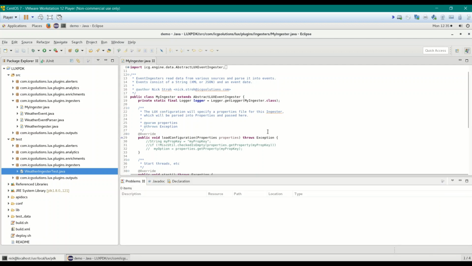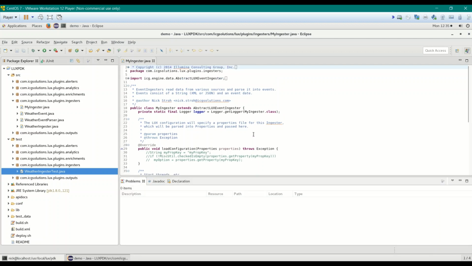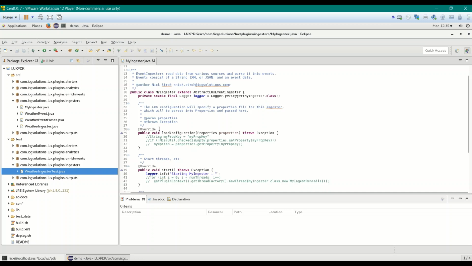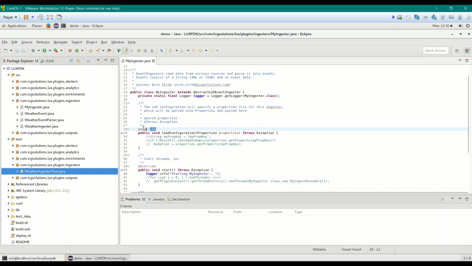So taking a look at my ingester, we can go through the API of an ingest plugin and really see that it's only a few functions. You can tell that the functions with an override annotation are implementing the LUX Event Ingester API. There's a load configuration function whose purpose in life is to give you the properties files that have been set in the configuration file associated with this plugin.